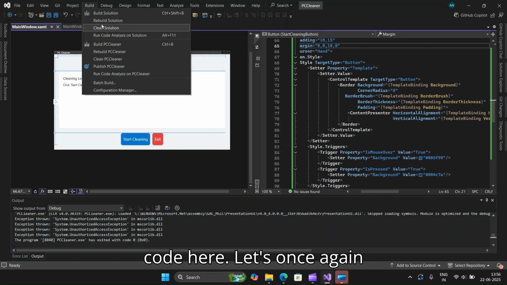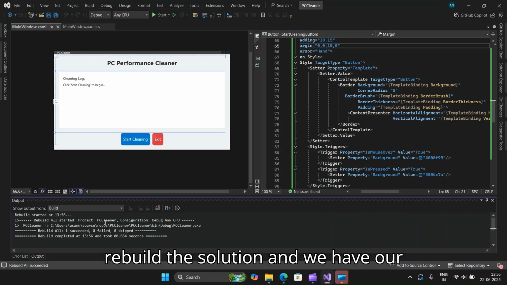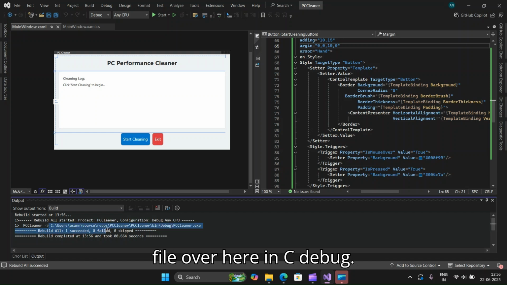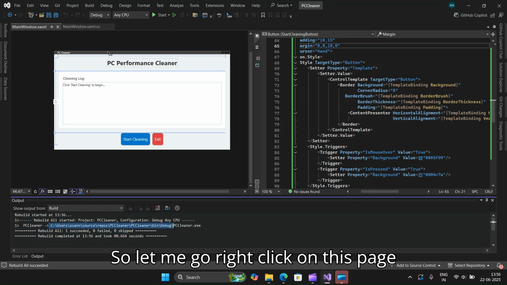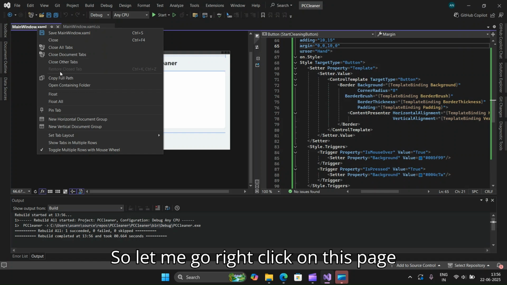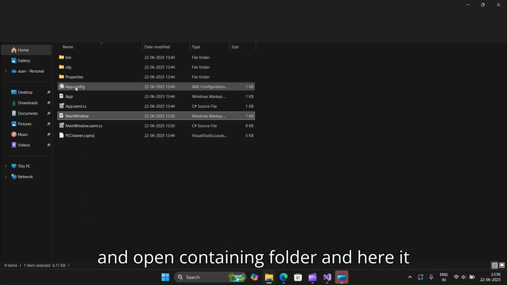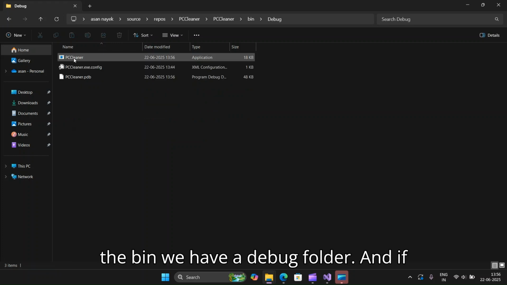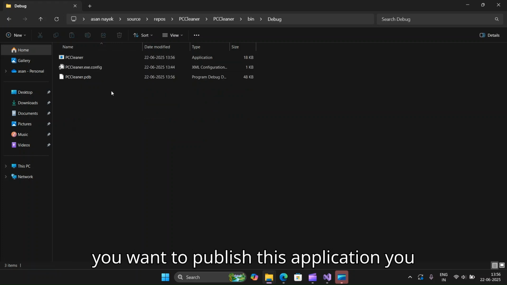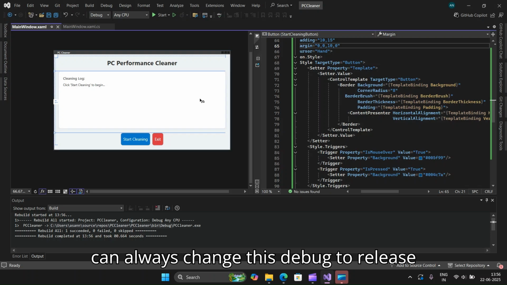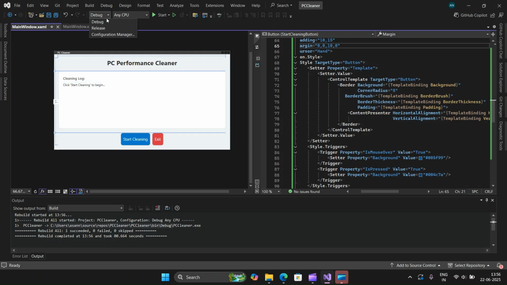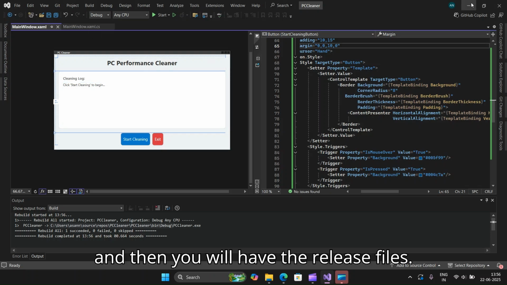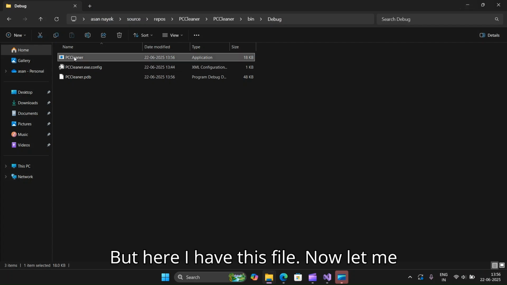Let's once again rebuild this solution. And we have our file over here in C debug. So let me right click on this page and open containing folder. And here it will take us to the project files. And in the bin, we have a debug folder. And if you want to publish this application, you can always change this debug to release, and then you will have the release files. But here I have this file now.